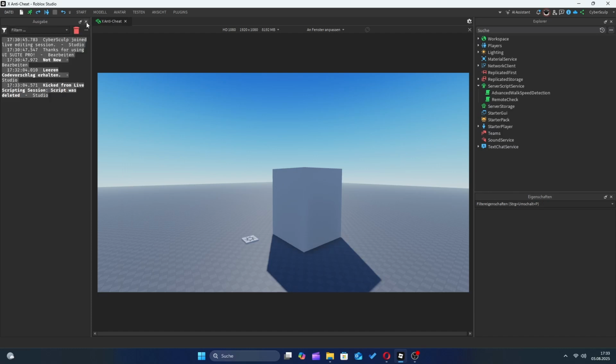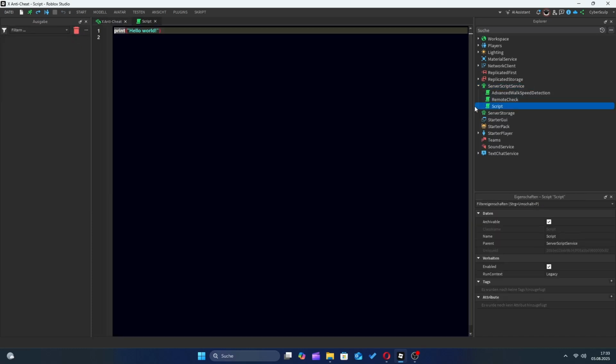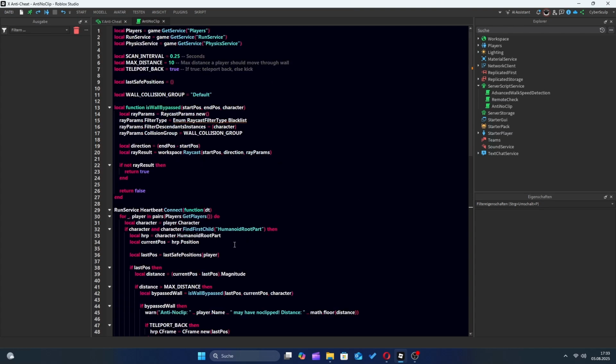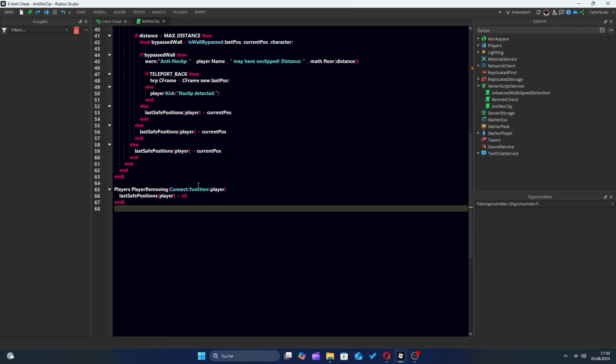Here inside Roblox Studio, we will be adding a script inside ServerScriptService, and that will be the only thing we need for now. Now I want you to get the script from the description or comments down below and paste it inside. Now I'm going to explain line for line what the code does.